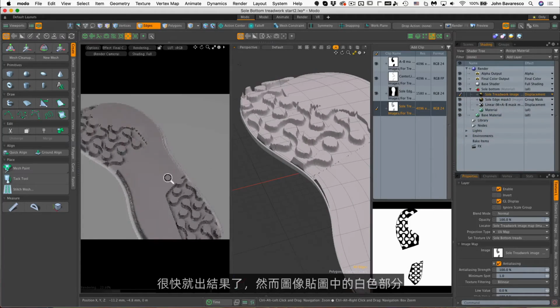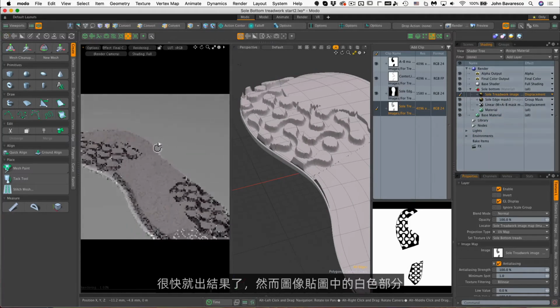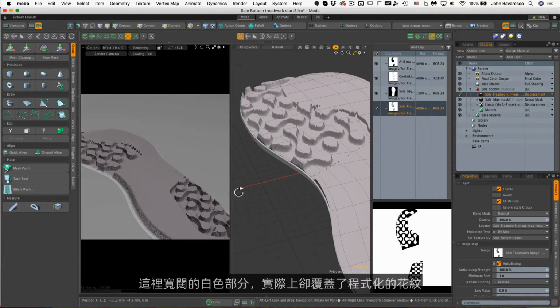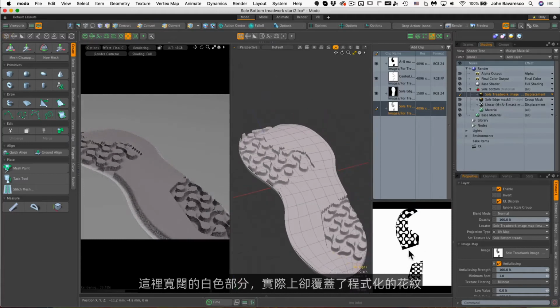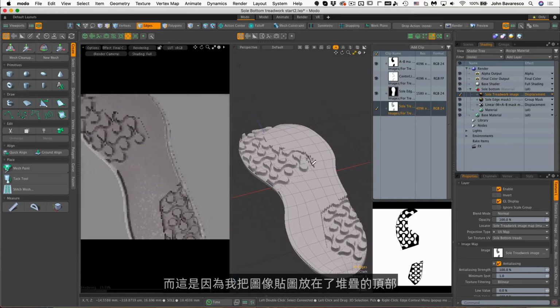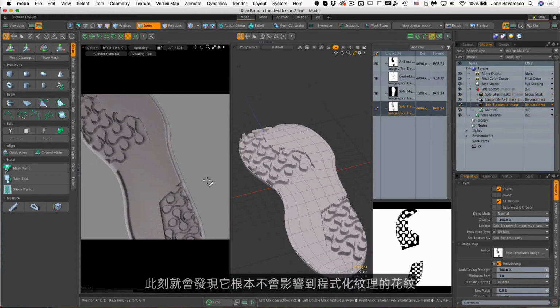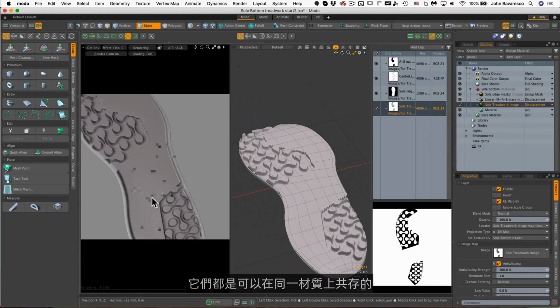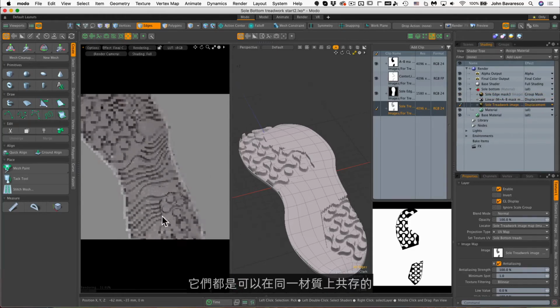However, the white part of the image map there, the broad white part, is actually overwriting the procedural treads. And that's because I placed that image map at the top of the stack. Now, if I just drag it down below the procedural, you'll see that it won't interfere with the procedural treads at all. So they can both coexist on the same material.